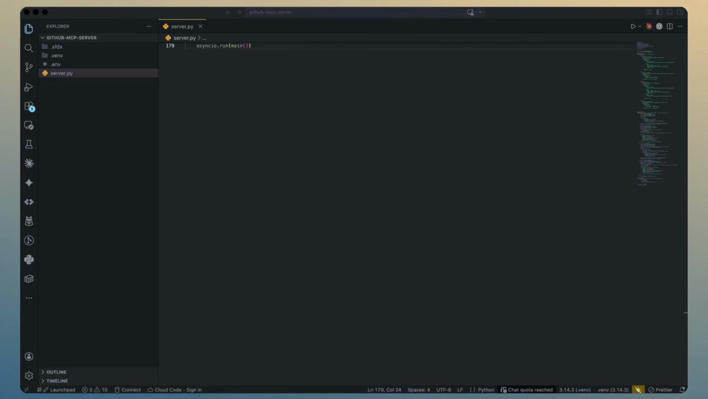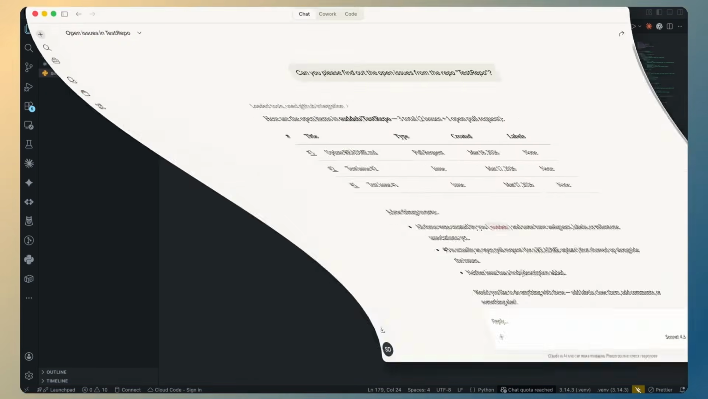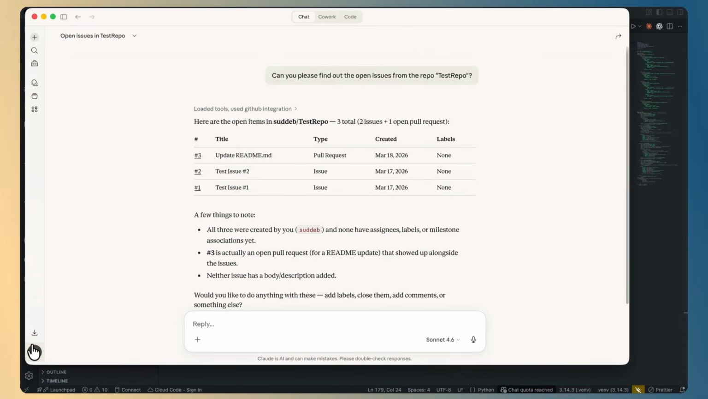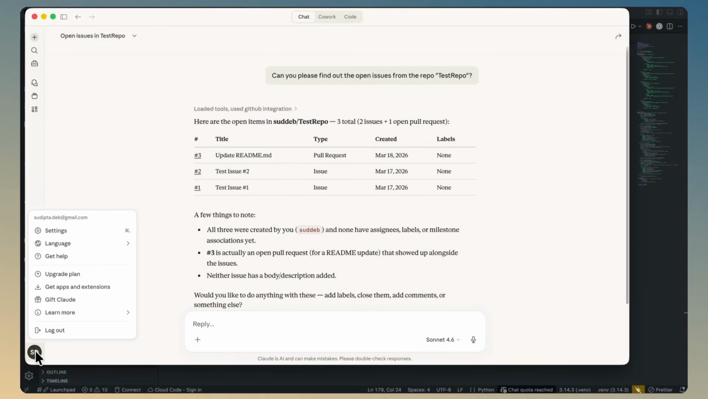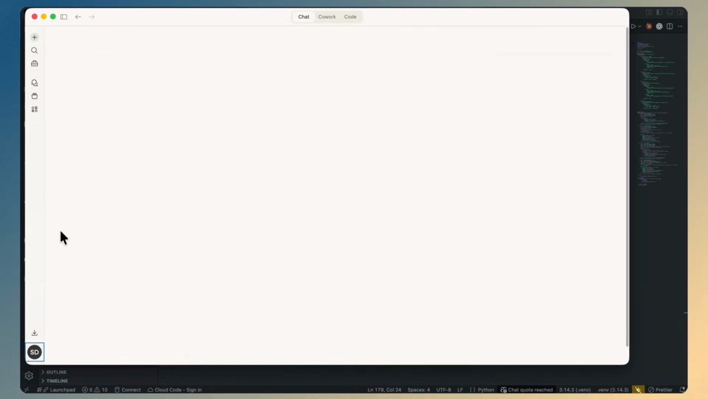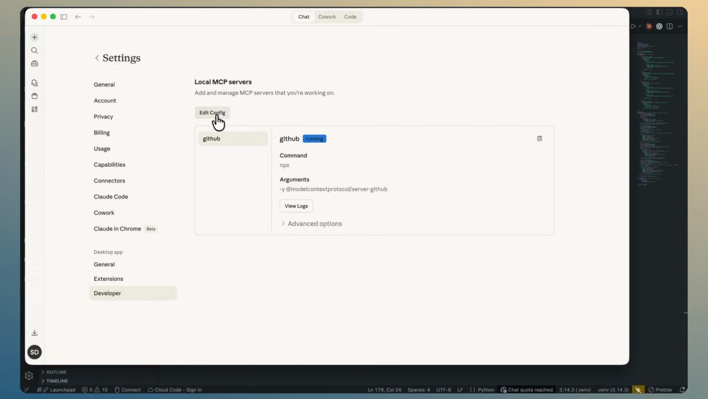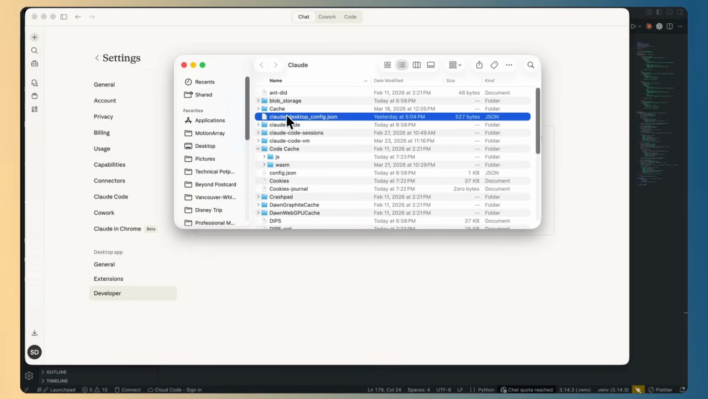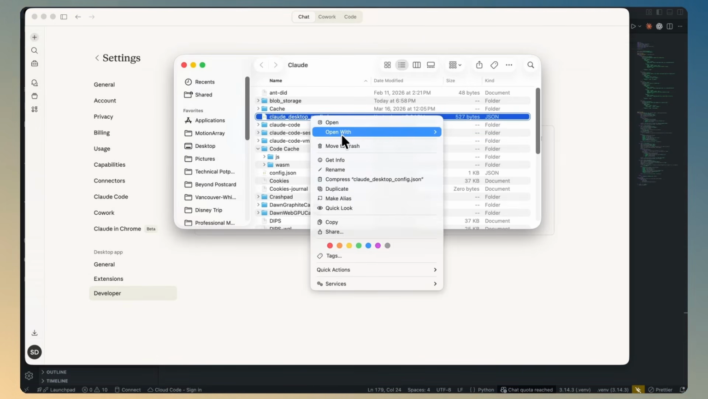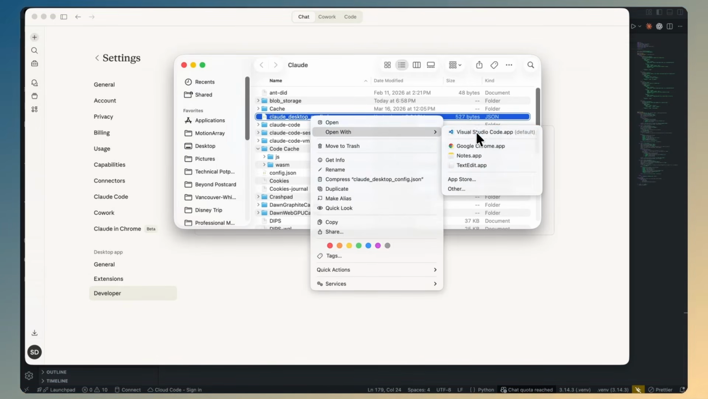So now put the information inside the Claude settings. All you need to do is go to your Claude code, click here, and go to settings. Once you are in the settings, go to the developer and click on the edit config. It will bring up this JSON file, which you can open in your Visual Studio Code.